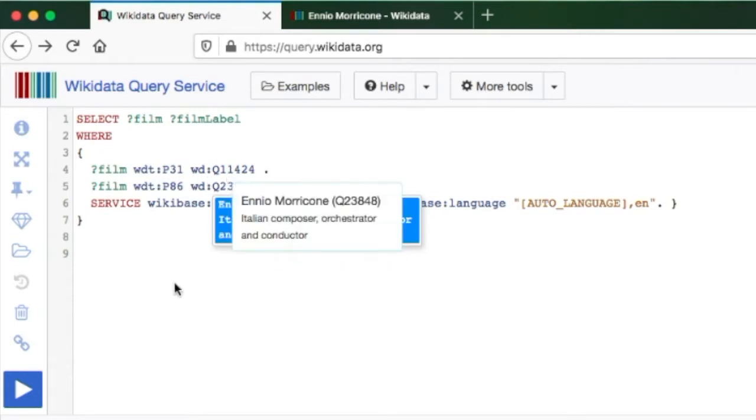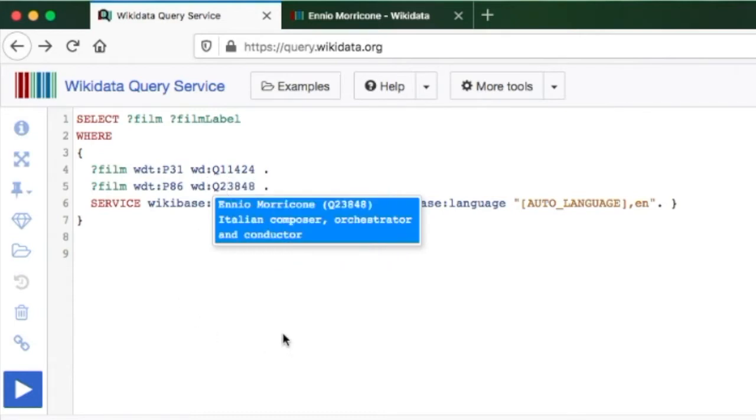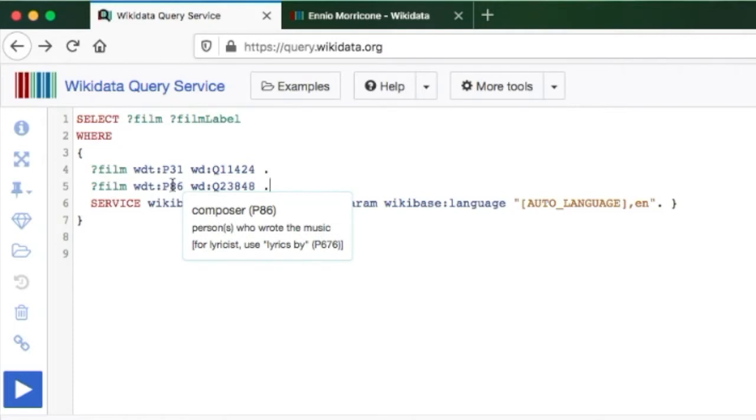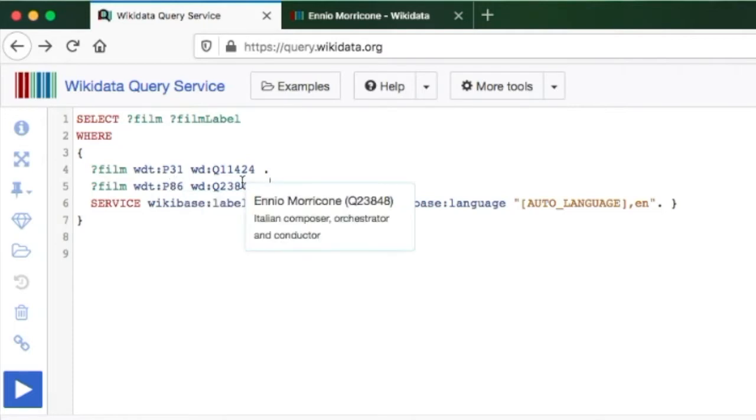That's what Q23848 means. So essentially, what I'm saying is, find me any films in Wikidata where the composer is Ennio Morricone. That's all of that query means.